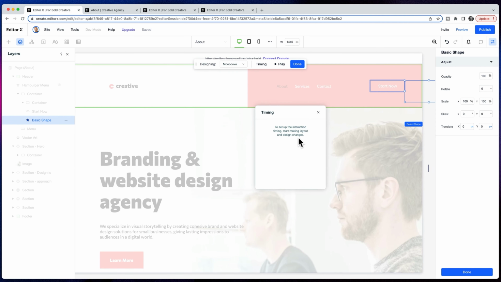There it is. So to set up the interaction timing, start making layout and design changes. So basically just do something and it will record that as what you want the interaction to be for this specific animation or interaction. I'm going to translate, which is essentially move it on the X and Y axis. I'm going to move it negative 100%. Remember how we moved it 100% from the left?